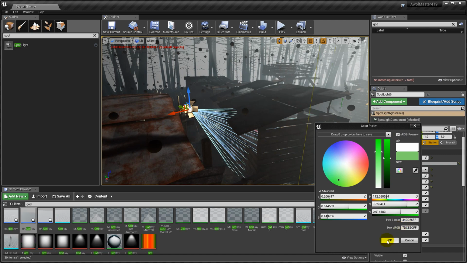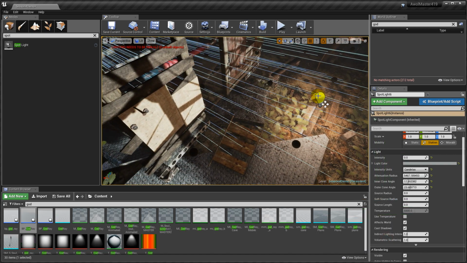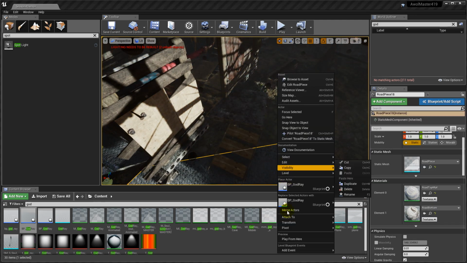Now, this is honestly a little bit of a hacky way to do it, but it is what it is. It's just to get you started.